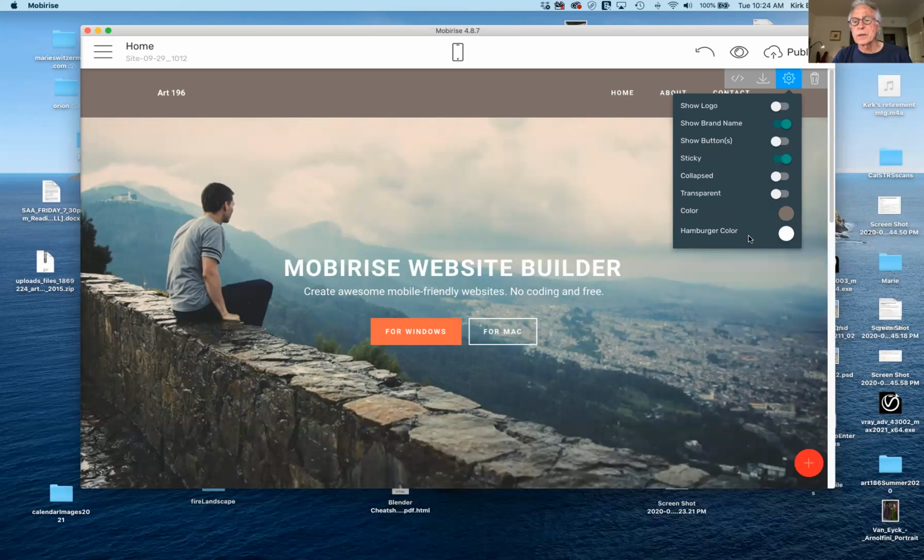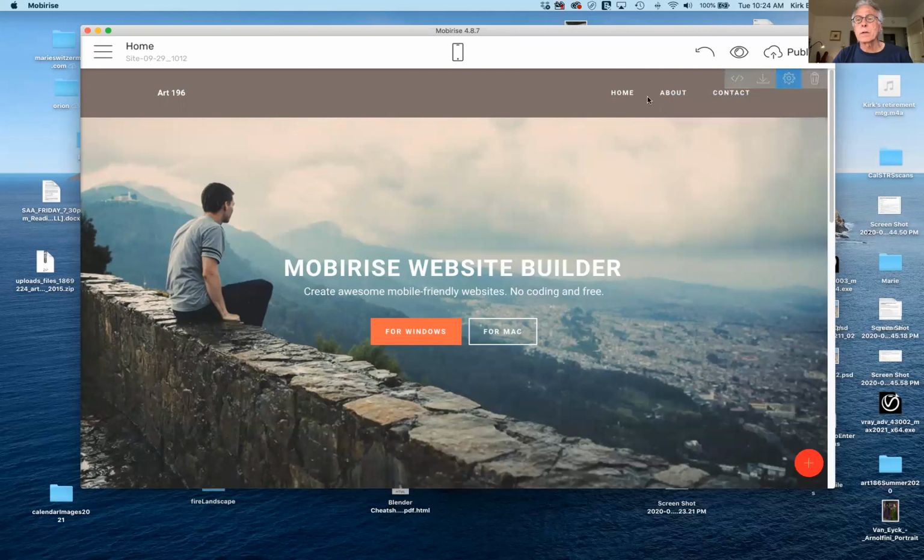Okay. So I've made some changes. And then for the hamburger color change, I'm going to leave it white because I'm using white for the links that I have here. So I'm going to go ahead and close that.